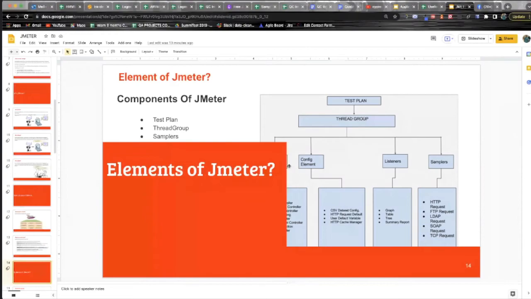Then while creating your test group, you add samplers. And we have different types of samplers which you can add to your test. Then we have the listener, the workbench, the assertions, and the config elements. We have the controller, and we have the timer for your test to run.